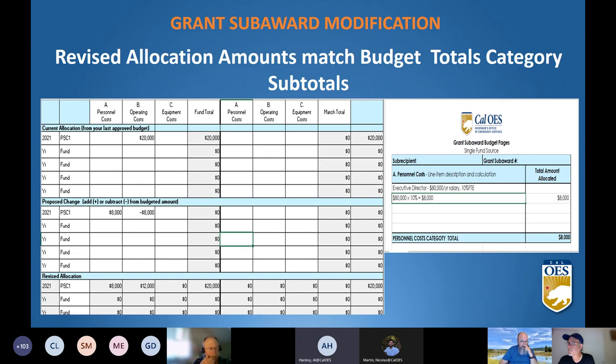So this is indicating that you are now adding a line item in the personnel section. You're moving $8,000 out of the operating into the personnel, and then the lower section, the revised allocation, is indicating your new allocations of $8,000 in the personnel and then $12,000 in the operating, with the total remaining the same, $20,000. The proposed change section cancels itself out, so that should always be zero.